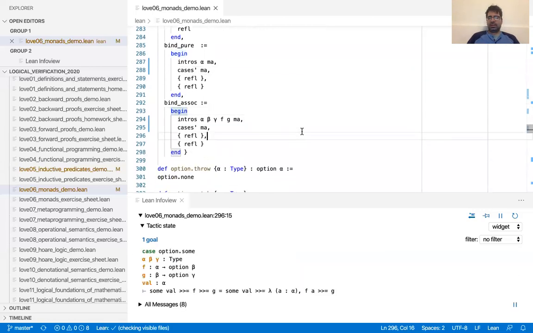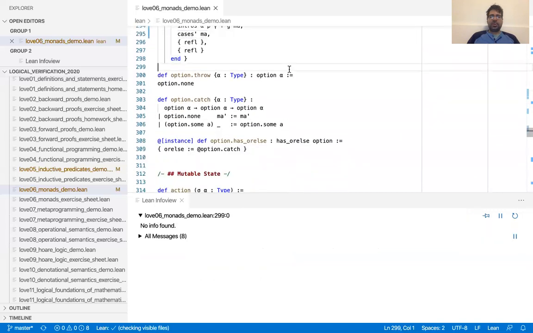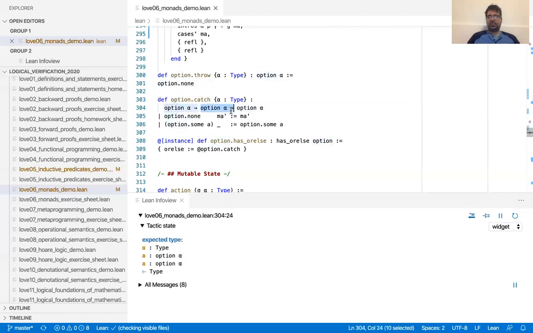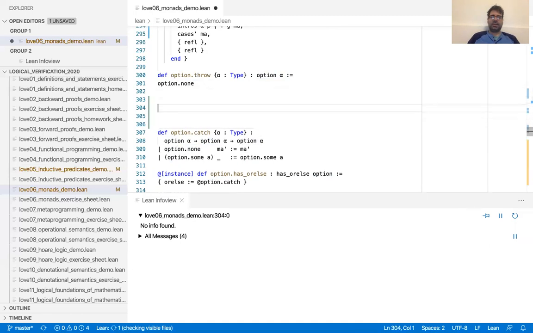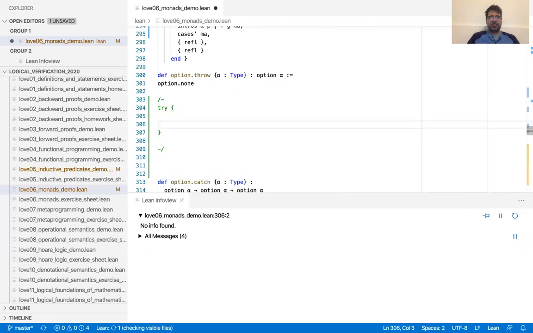Okay, assoc is the same idea. Now we'll provide two more operations. We provide a throw operation, so that at any point you can throw none. That's convenient. And catch takes two monads, or two options in this case, and returns an option. The idea is that if you have a failure in your first program, then you try to execute the second program. So in Java or in C, you'd have something like try something, catch something else.